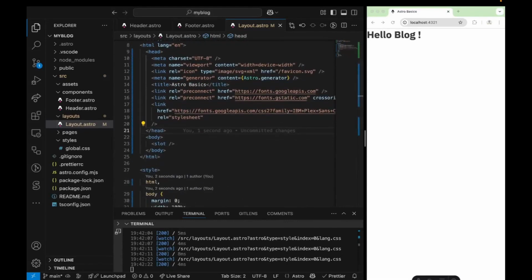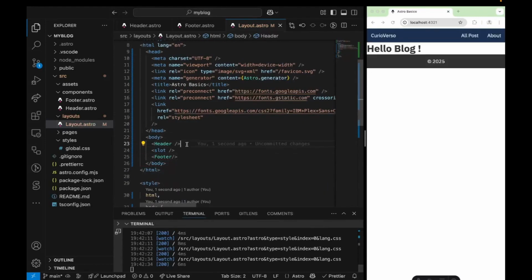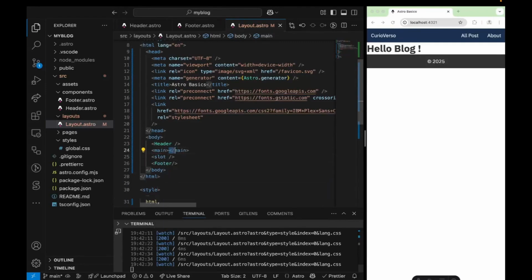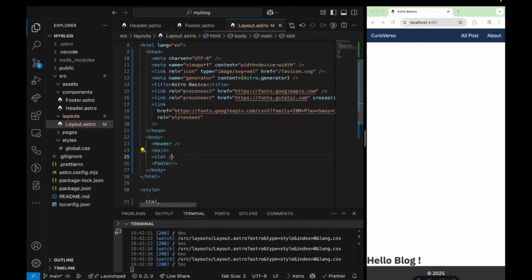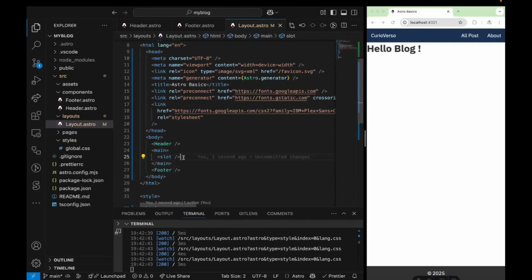And now, in the body, what I'm going to do is specify that I have a header, a footer, in other words, the components I created earlier. And here, I'm going to wrap the slot inside a main element. The slot is the actual content. If you're coming from React, the slot might sound familiar, similar to children.